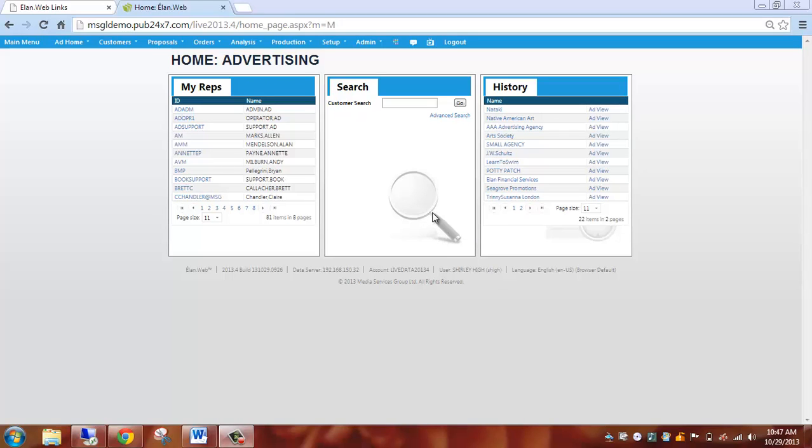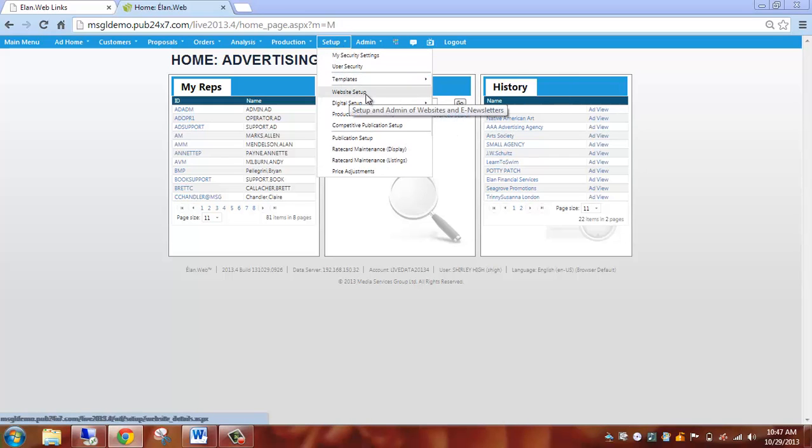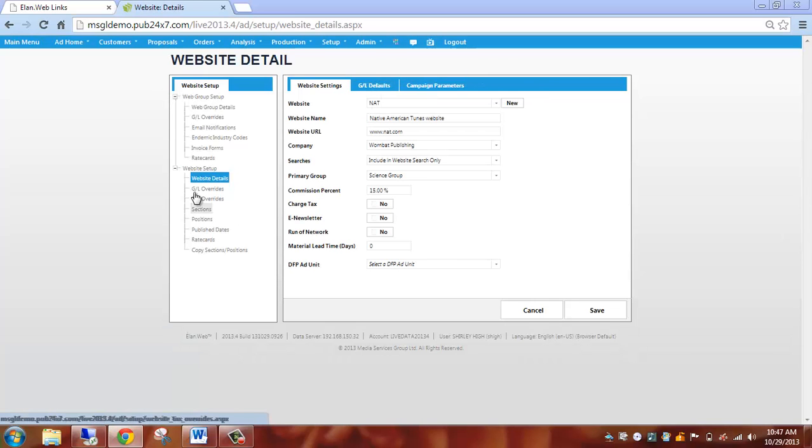Media Services Group tutorial on how to perform website setup to use for creating a digital campaign. In the Elan Web Advertising module, navigate to the menu Setup and click on Website Setup. The default node is Website Details. To create a new website, click on the New button.